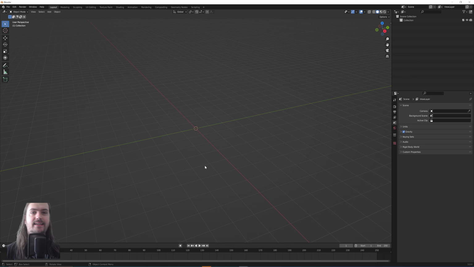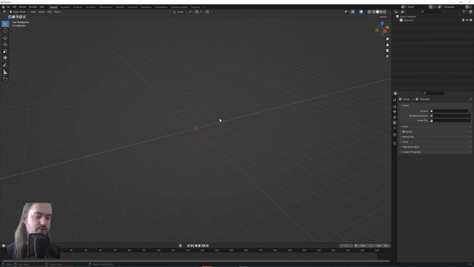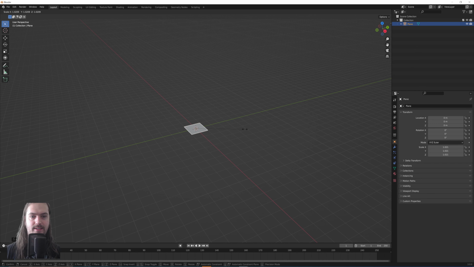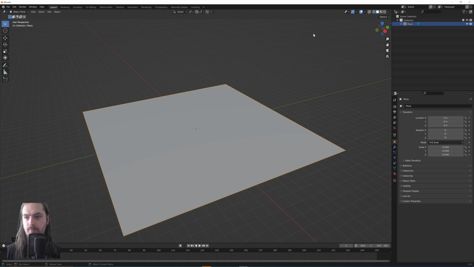So today we're making some sand dunes, or sandy hills, or whatever you want to call them. Luckily, it's not that difficult to make. So let's get straight into it by starting with adding a plane. We're going to want to increase the size of the plane quite a bit.